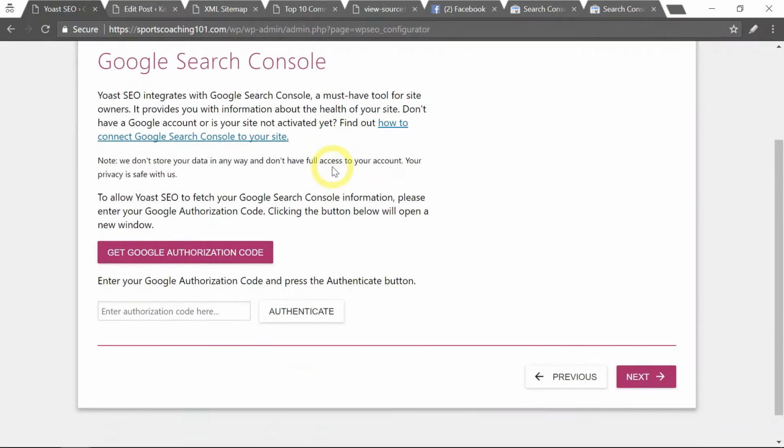So here comes the interesting part. Google Search Console. Yoast SEO actually talks to the Google Search Console. If you want to enable this, you have to get that Google authorization code here and place it down here to authenticate. To do that, you just have to click on this button, Get Google Authorization Code.